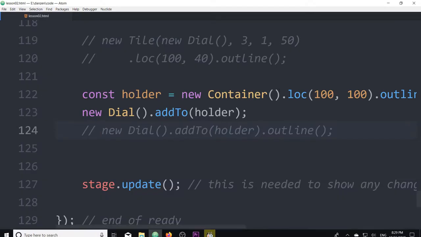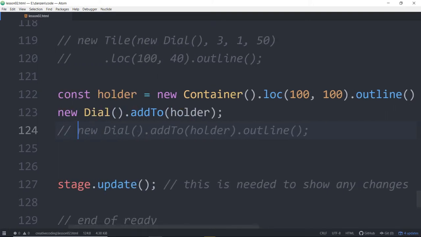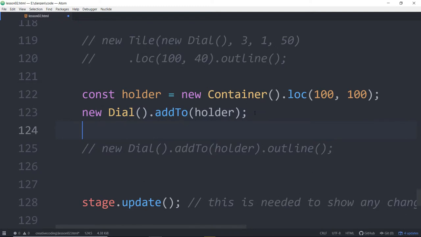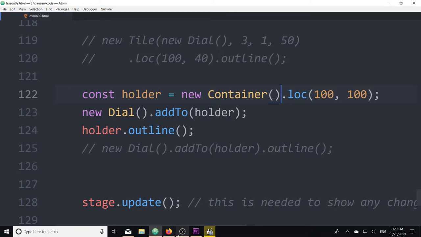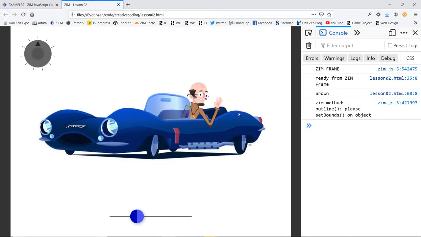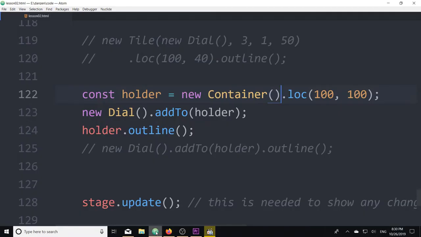And I don't see it. I know why. Because it gave us an error message saying we can't outline something that has nothing in it. It doesn't have a bound set. So instead, we'll outline it down here after. So holder dot outline, like so. You get it? We outlined it when there's nothing in it, and it couldn't show an outline because there's nothing in it. That would have given us an F12 message saying ZIM methods outline, please set bounds on the object. We don't know how big it is to be able to make the container. There's just nothing in it.